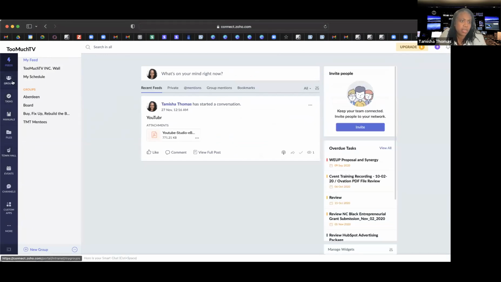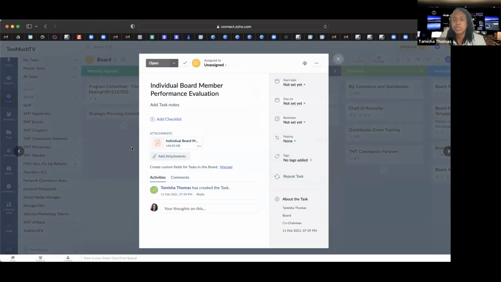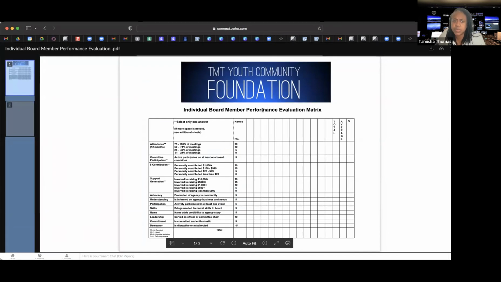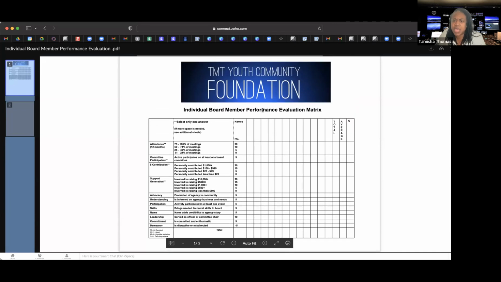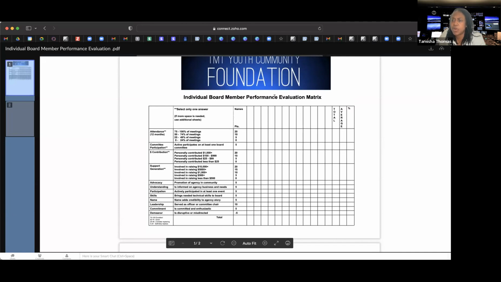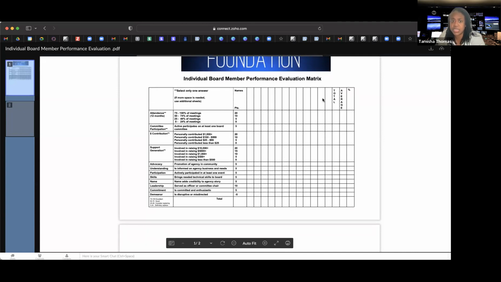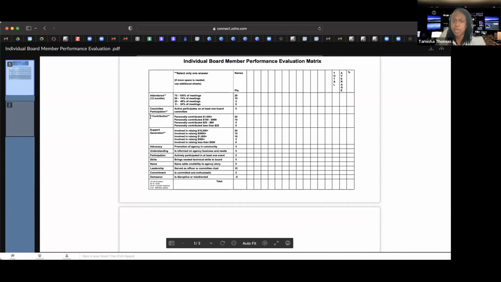So if I'm looking at task and I'm looking at my board, I think it might be present recommendations. Okay, individual performance evaluation. This is something I got from the Red Cross. And this is what we're going to be evaluated on. I can let Liz present this individual board member performance evaluation metrics. As we move forward and look at funding, this is what grantors want to see. They want to see attendance from board members. They want to see committee participation from board members. And then they want to see the dollars, personal contribution from board members.